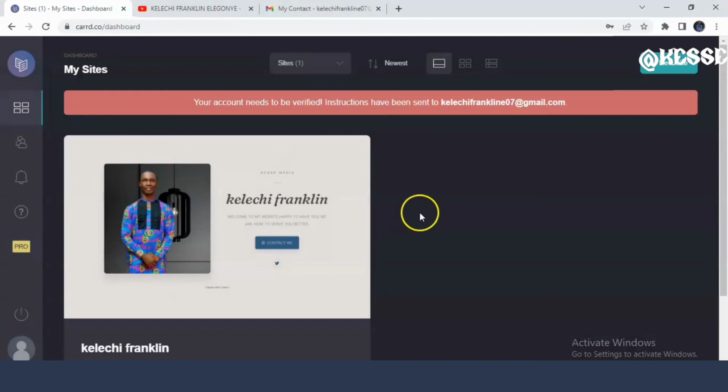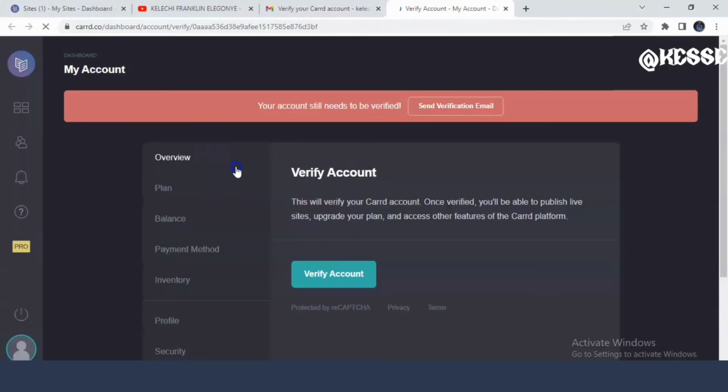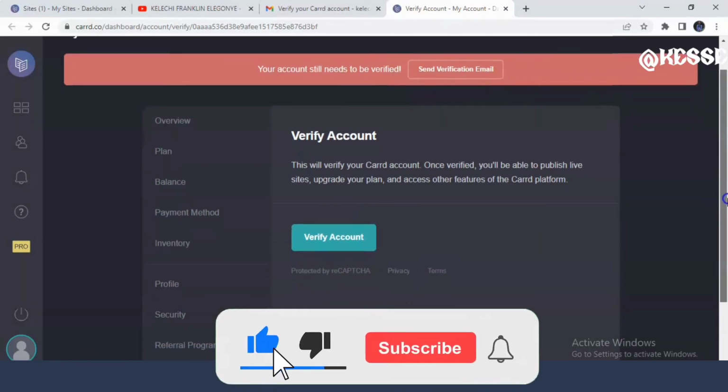Then I have to go to my email account and verify this account so that I can be able to use this website. So guys, as you can see here, this is the email that was sent to me by CARRD. All I have to do right now is click on this verification button here. Once I click on it, it will take me to the website, and it's saying this will verify your CARRD account.